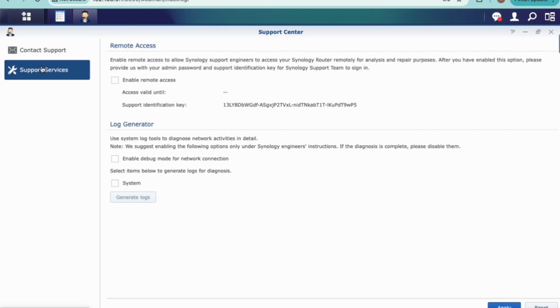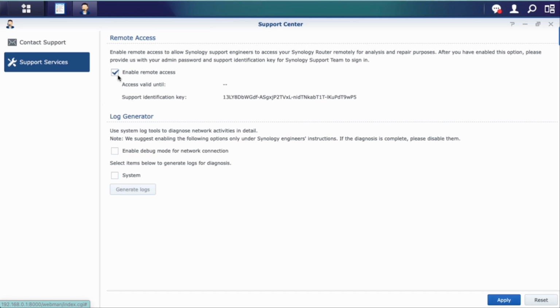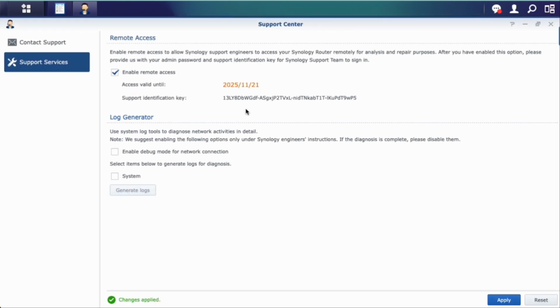Sometimes they'll ask you to give remote access so that they can see the system configurations and check the logs. From here you just have to enable the access and click apply. Here you will get an identification key. This key is important. It is used by Synology support to gain access to your device. They ask you to share this key, and you can also see it is valid for a specific period of time. Until then they can access your device using this key. As I told you, it's a very crucial and important feature of Synology. By this, Synology support can access your device, and they can help you out.